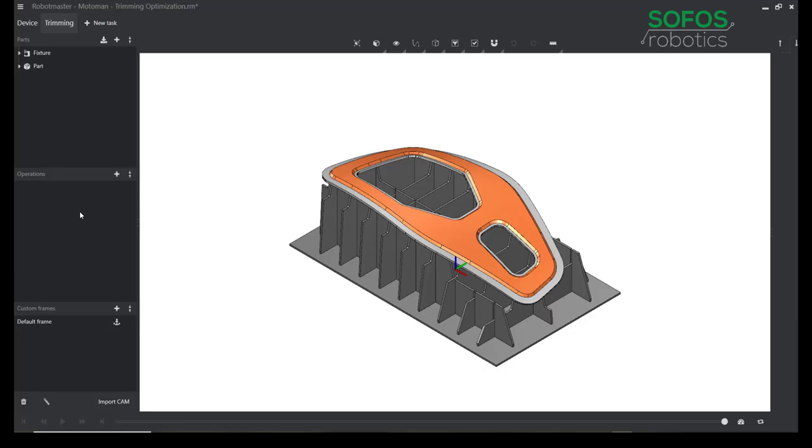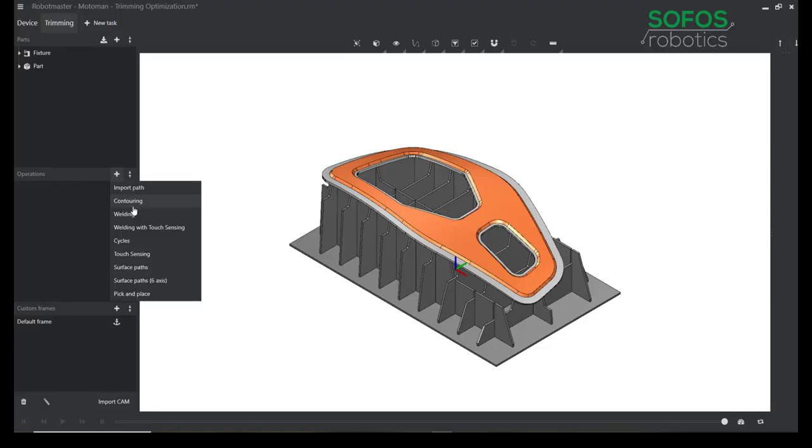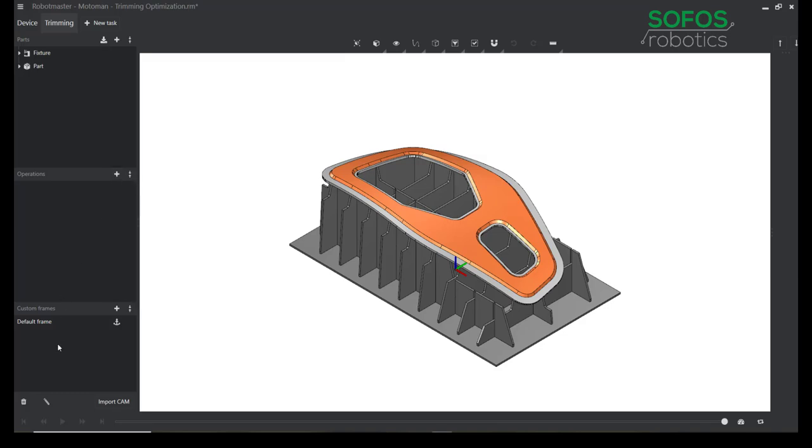We have our operations area here. This is where we're going to add our tool paths and make any changes to our tool paths that we want for the application. Again, click on the plus icon, and it gives you the different types of tool paths that Robotmaster offers. The last pane down here is a custom frames pane. I'm not going to be going over this in this demo, but this allows you to add custom frames to your workspace for various different reasons.